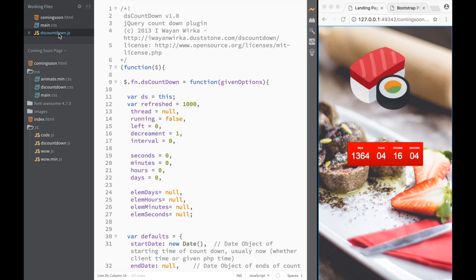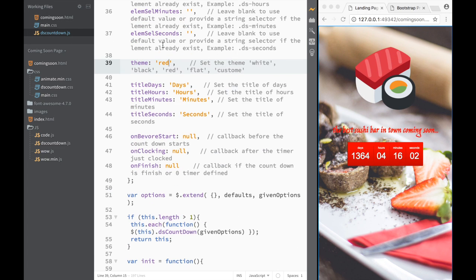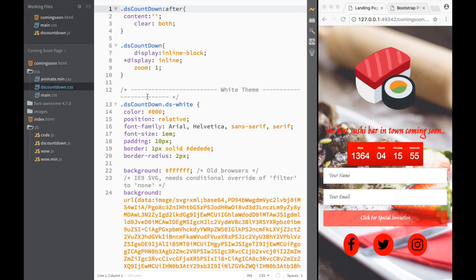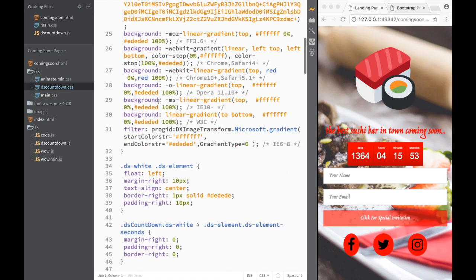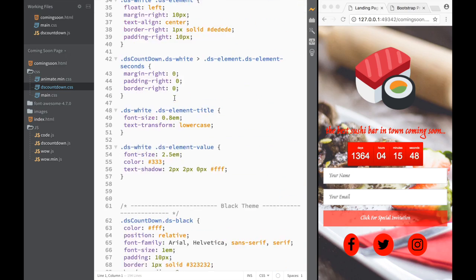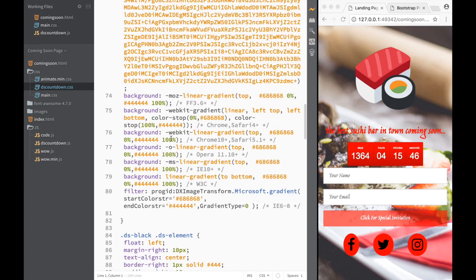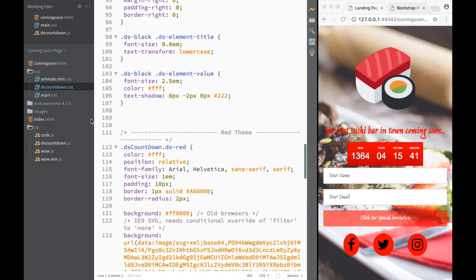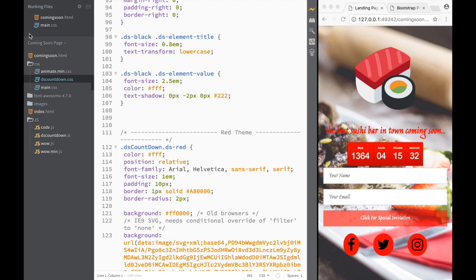This is our dscountdown.js, and we find where the themes are. If you want to check out those themes, you go to dscountdown CSS, and this is pretty much all the themes. We have a white theme, a black theme, a red theme and a flat theme. Those are all the themes, and if we want to change something, we can do it in dscountdown.js. So we're just going to close this.